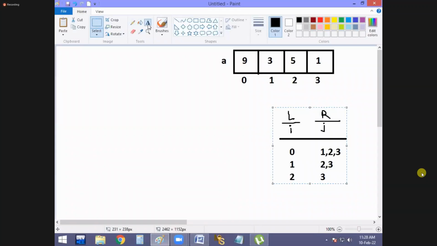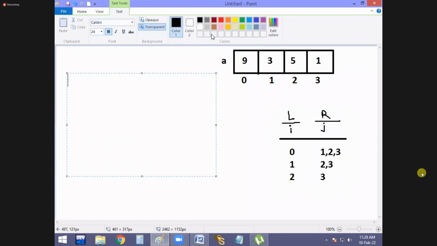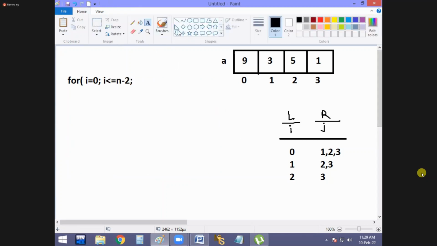9, 3. First, the logic starts like this. For loop. The I value starts at 0. And the last I value: I less than or equal to n minus 2. Actually, what is this array size, guys? 4. Okay, this actual original array size is 4.